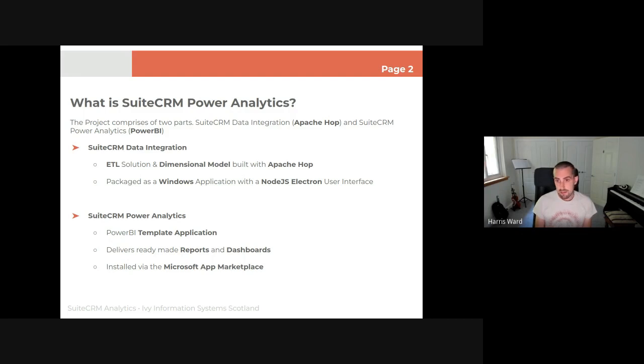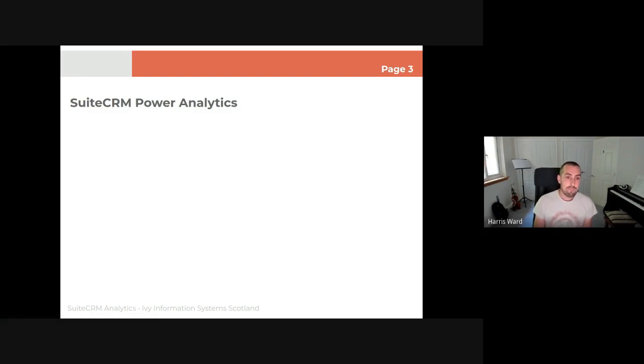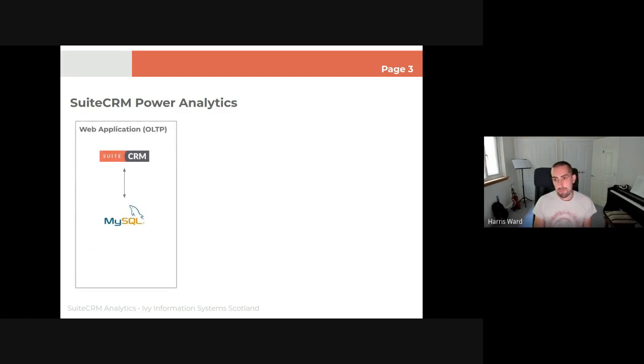And like I mentioned earlier, it's installed via the Microsoft App Marketplace. So just to give you, it's a really simple setup. If you guys are familiar with CRMs, you might have heard of Suite CRM.